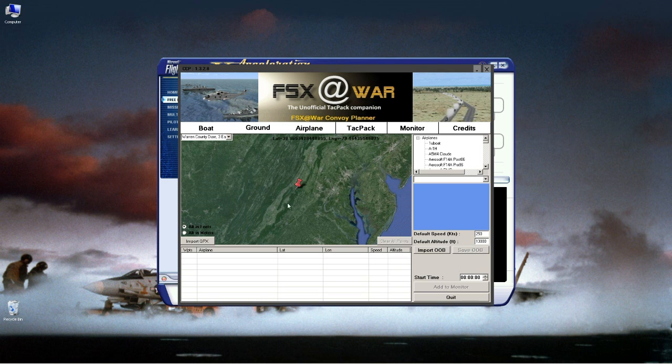And once you're done with all the configuration, you saved your path with your plane, you can actually click here to add to monitor, and it works the same way. So you'll have all your formations and your paths inside the monitor.